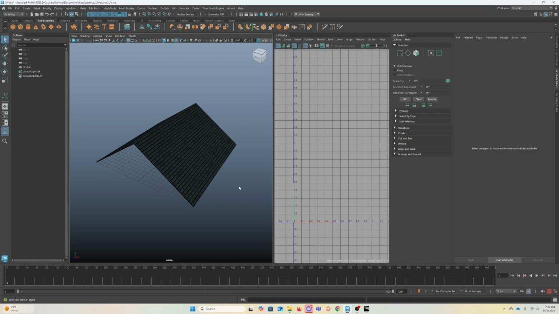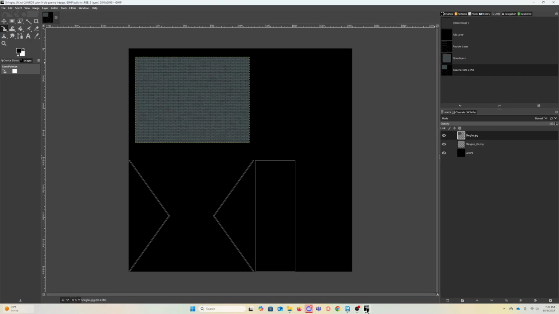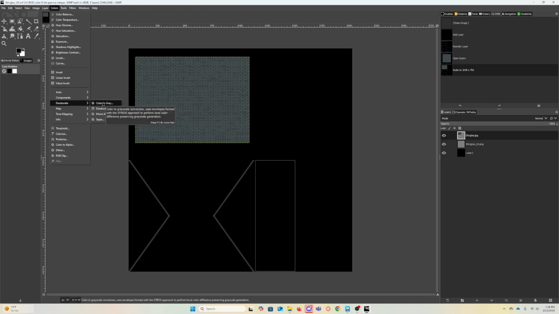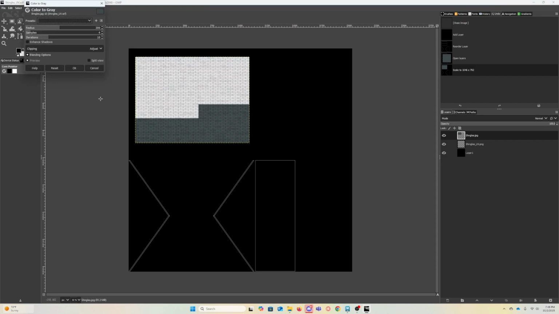Now I can show you how to make a bump map. So we can now go back into our program, our software. It could be, you know, your Photoshop. And then basically you want to make this a grayscale. Color to gray, here we go. Color to gray. All right.